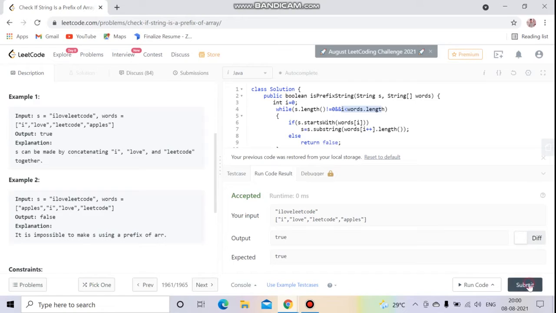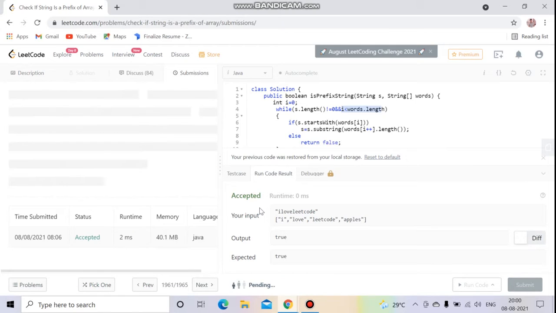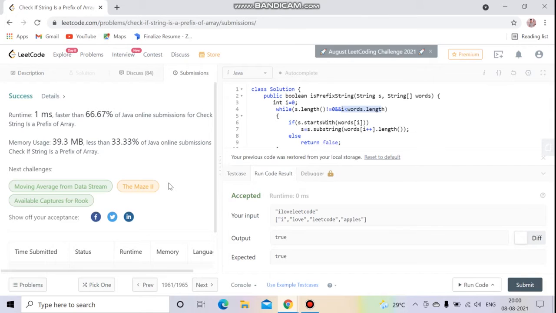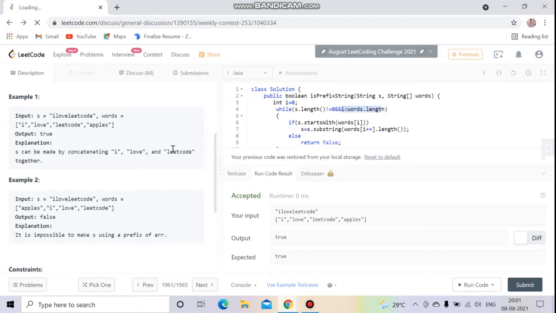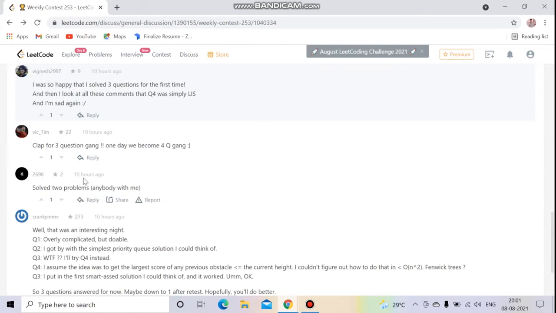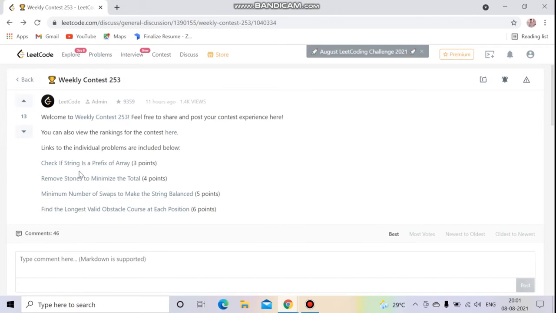Okay, it's running, so let's try to submit it. Well, yes, it's running and it's true. Okay, so now let's move on to the second question, which is remove stones to minimize the total.